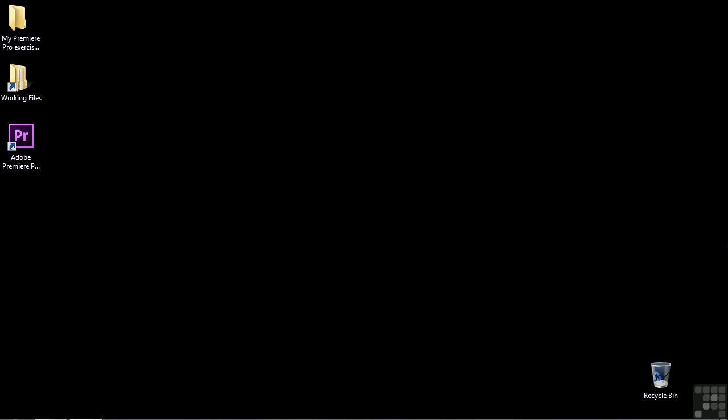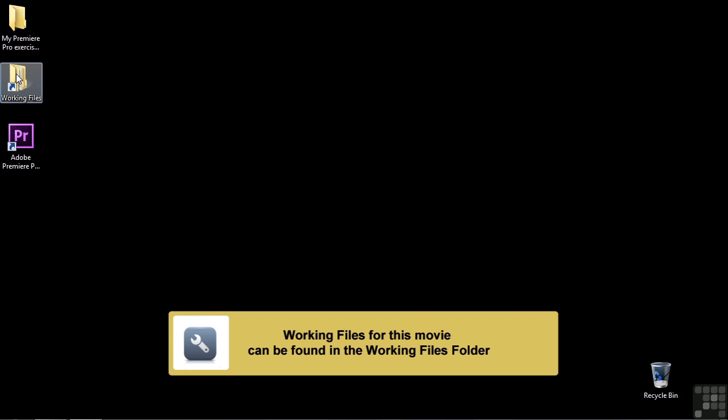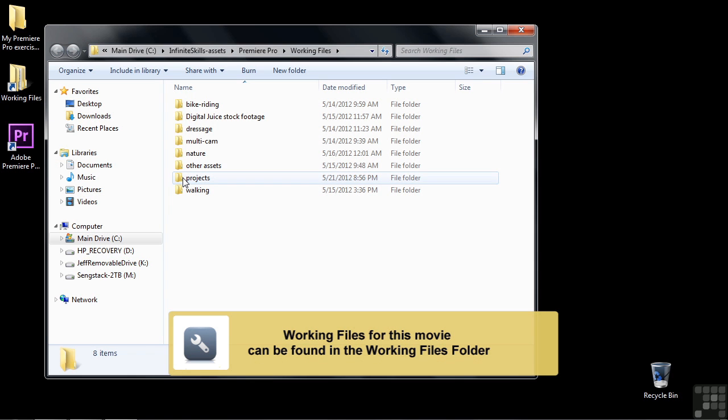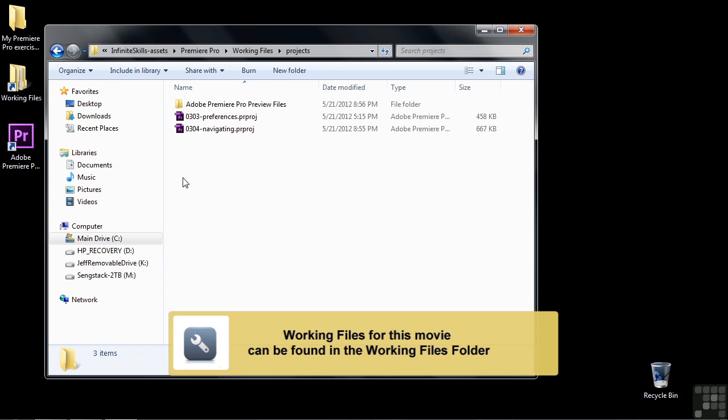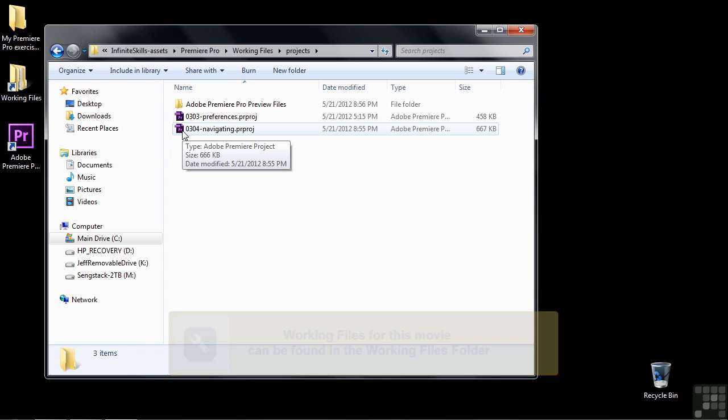I'm going to give you a tour of the Premiere Pro workspace. And to follow along, I want you to start up Premiere Pro in a slightly different way than we've done before. And this is the way we're going to do it from now on. Go to the Working Files folder and double-click on that to open it up. And inside here, open up the Projects folder, and then double-click on 0304 Navigating to open up that project.